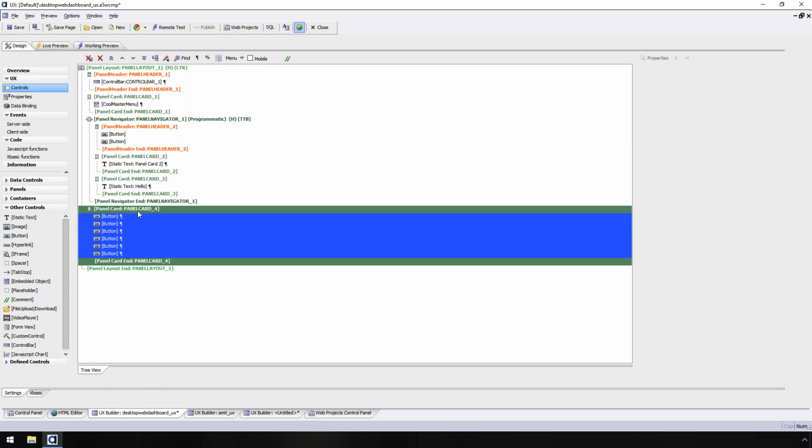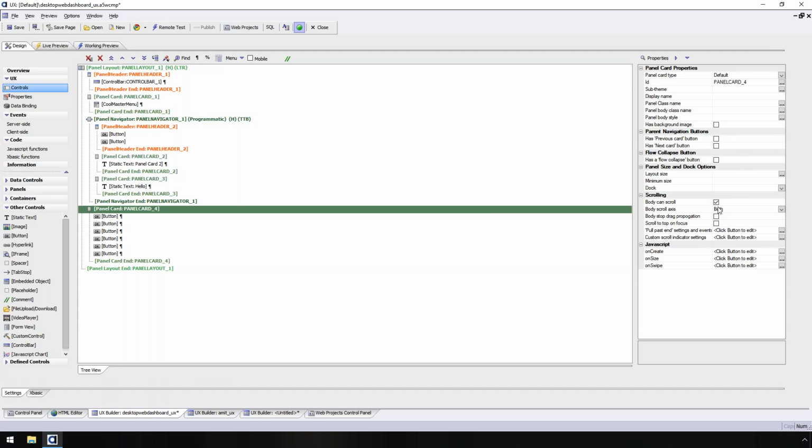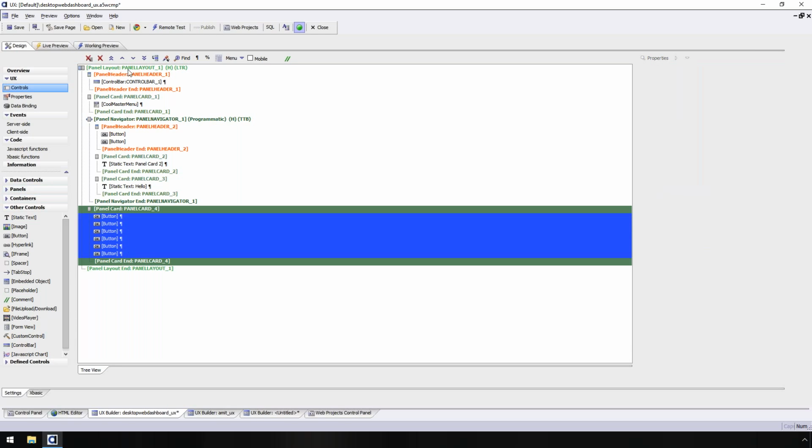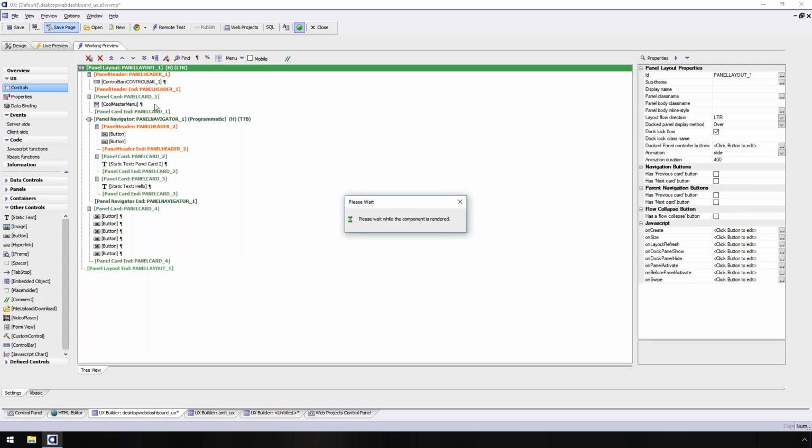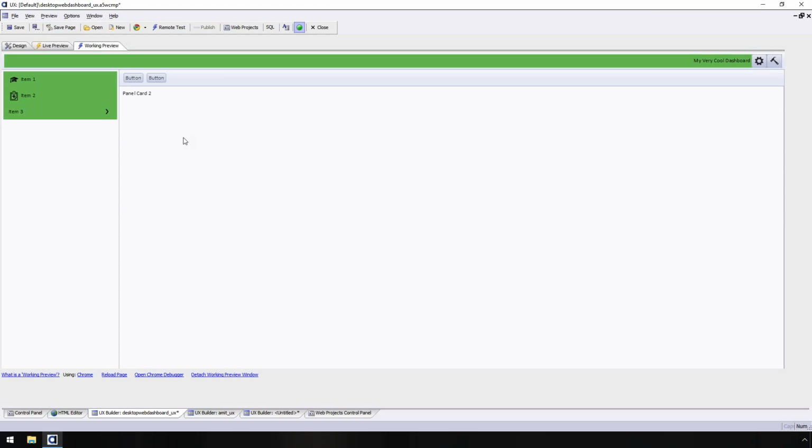So what I'm going to do is go to panel card number 4, and I'm going to say that it is dockable. And I'm going to do collapse after. Okay, and then the minimum size is, let's say, 10%. Now I've set this panel card inside of this panel layout to be dockable. And watch what happens. First, you're going to notice, wait, where'd it go? It's nowhere to be seen. But I've got these pieces here.